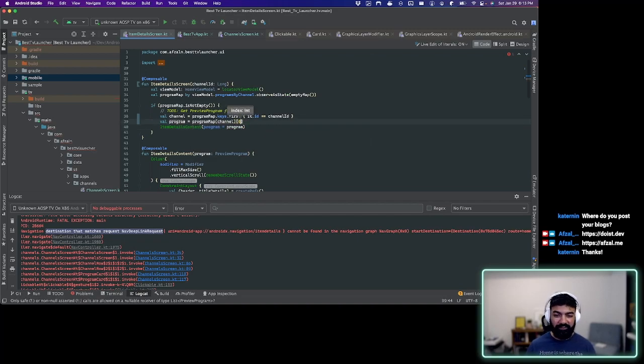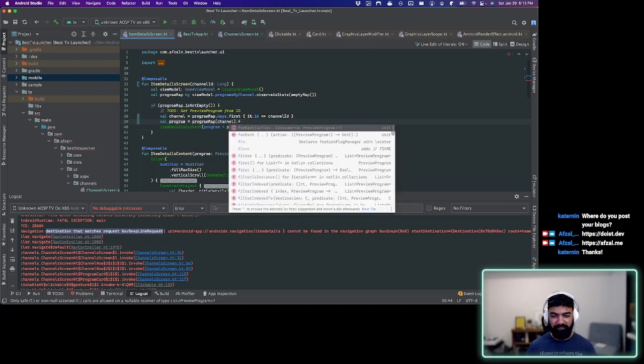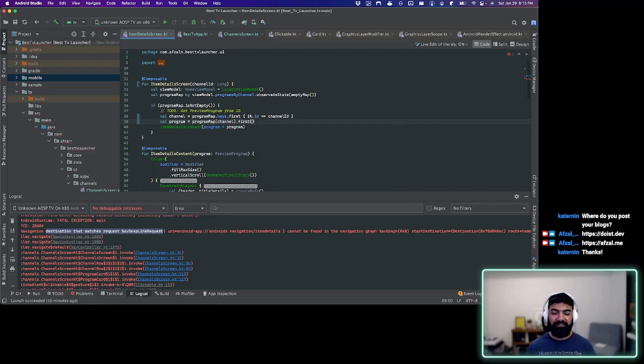But since we haven't done the part where we get the program ID as well, let's run this and it'll get us the first channel in the program. No, sorry, the first program in the channel. And after that, we'll pass the program ID as well. Then we wouldn't have to do any of this. We just get first program that matches program ID.